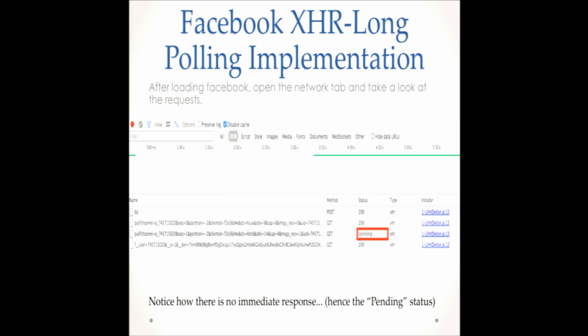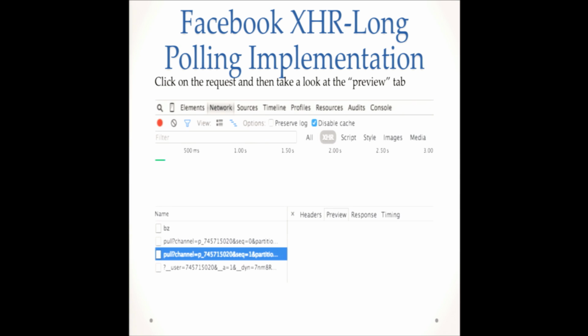It depends. You can see that other requests have their status like 200, but this one just stays there. If you click on that request to see the details, you will see that in the preview tab there is nothing, because we're still waiting for something.